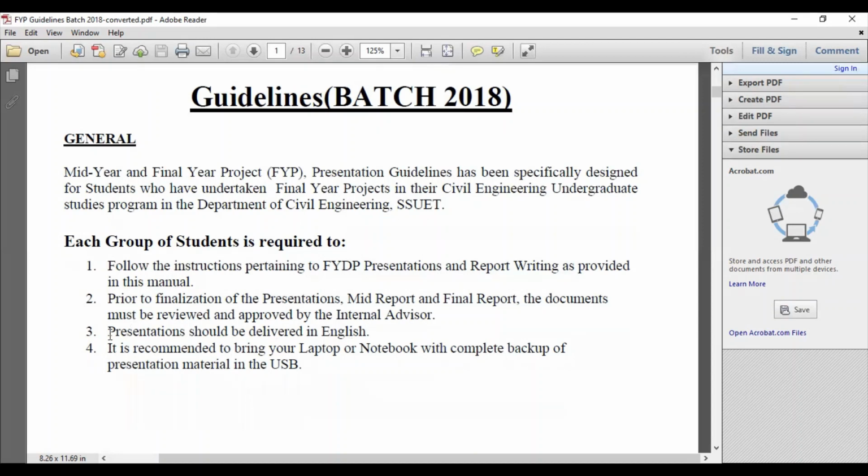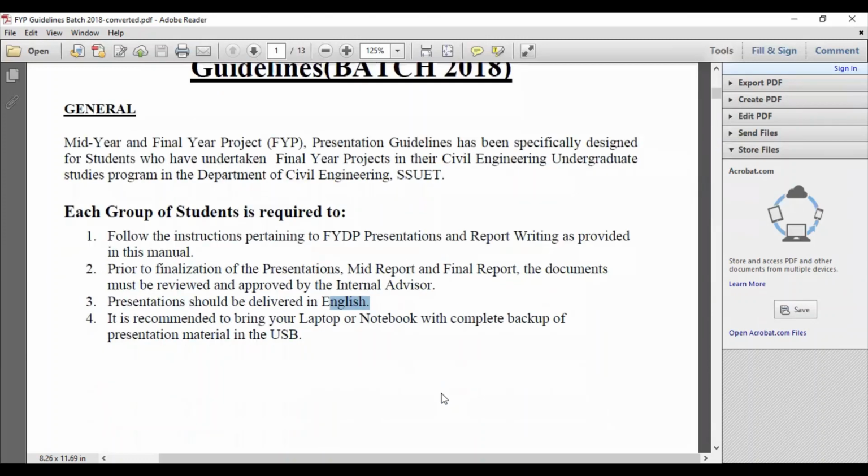Presentation should be delivered in English. So this is the actual main point, so you should be very careful about it. You have to practice your presentation to deliver in English. It is mentioned in these guidelines. It is recommended to bring your laptop or notebook with complete backup of presentation material in the USB. So you must bring your own laptop. Each member should bring it, because if you are having any difficulty with one laptop, you have the choice of a backup on another laptop. You also have to bring your presentation material and report on the USB as well for the backup.